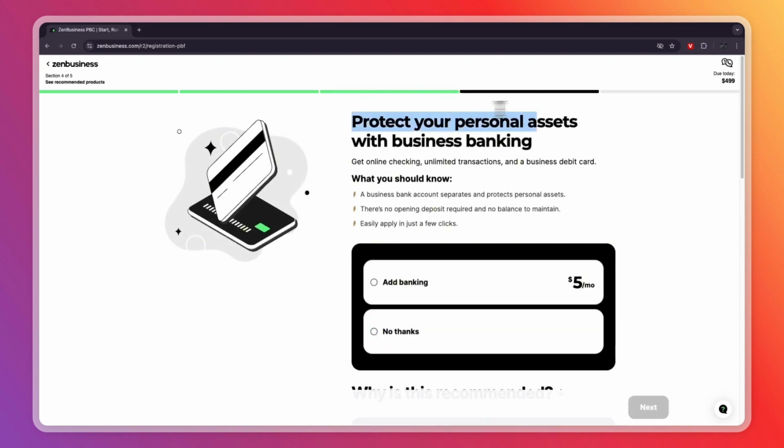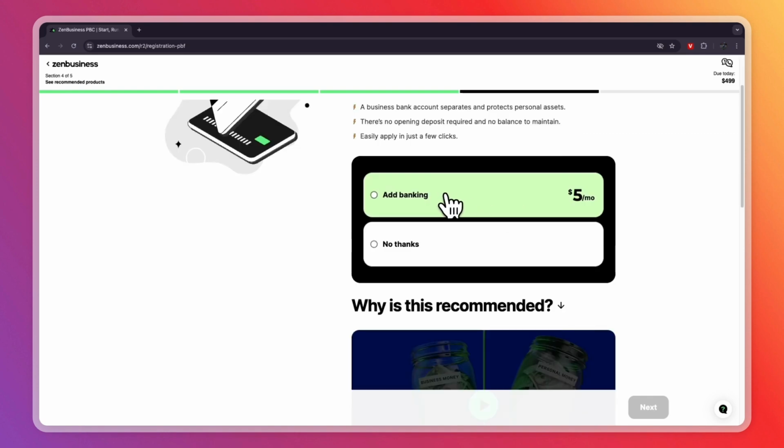Now you can protect your personal assets with business banking. So it is always recommended to have a business bank account for your LLC so that if something happens to your LLC and you get into some kind of a debt, your personal assets will still be safe and only your business bank account assets can actually be taken. Because as you can see right here, a business bank account separates and protects personal assets. So that's pretty important. So you can add this banking or you can do it with the bank that you're already using. But I'll just click add banking.